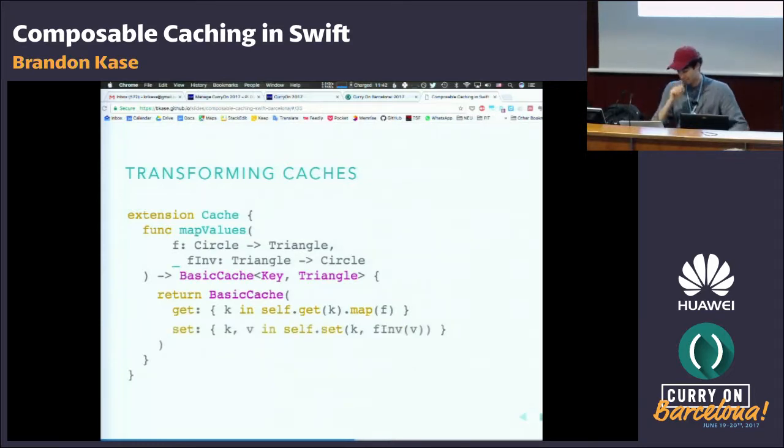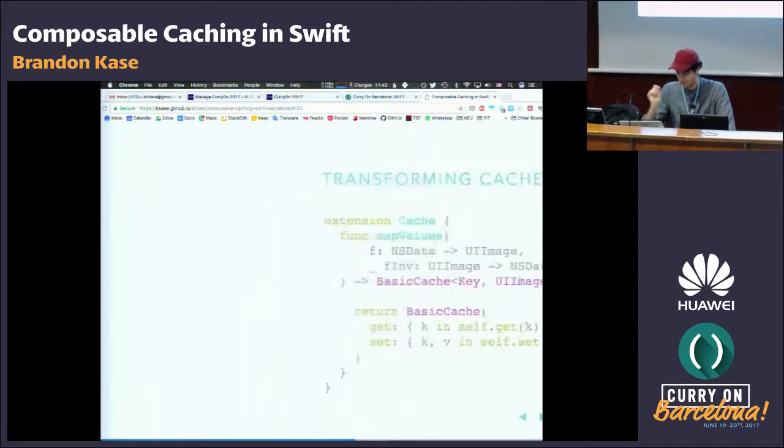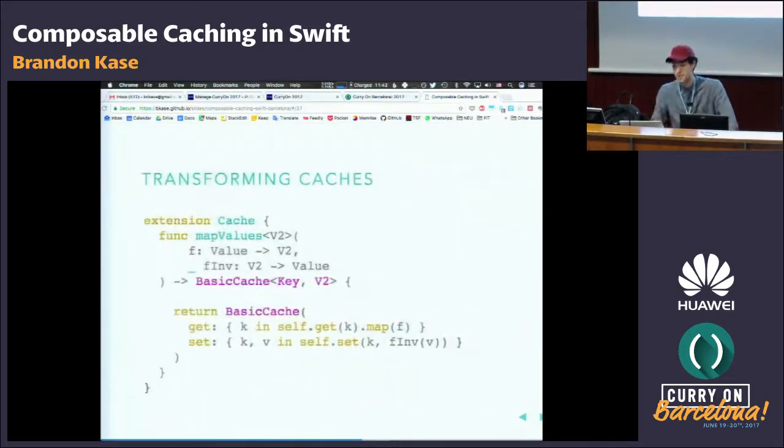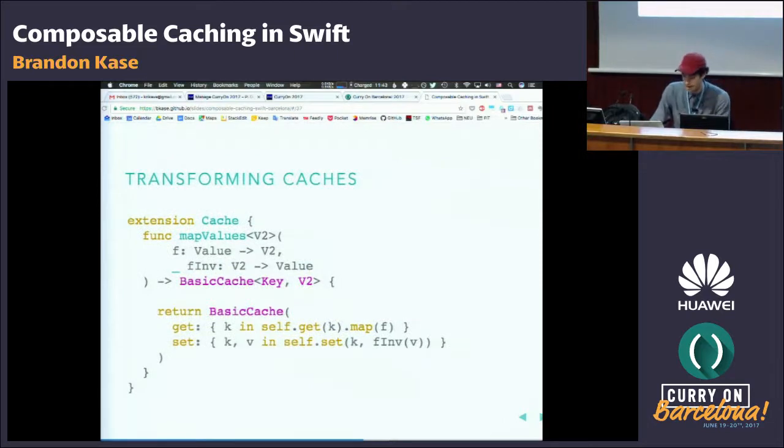And then our set, here, this is the new cache. So we're given a key and a value, and the value is a triangle. And we have to write it back into a cache that accepts circles. Okay? So we need the inverse transform here. And that's why we need both, the forward and reverse transform. Of course, there's nothing that ties us to circles and triangles, so we can do bytes and bitmaps. And there's nothing that ties us to bytes and bitmaps, so we can just make it generic. And this works for any two values. Okay? So this is how we transform caches.